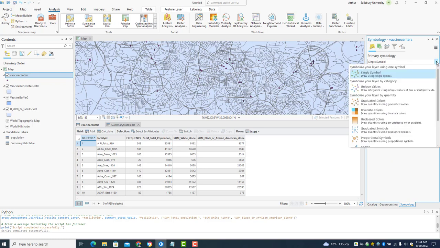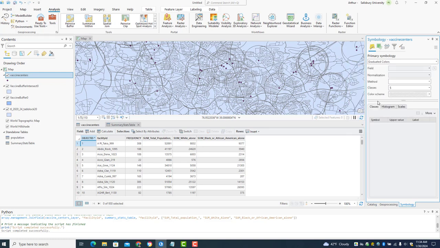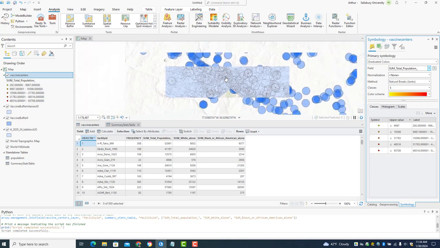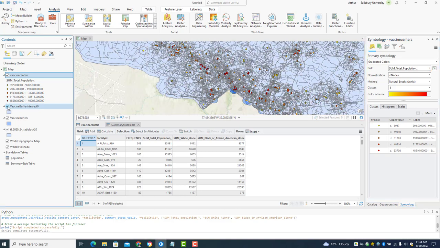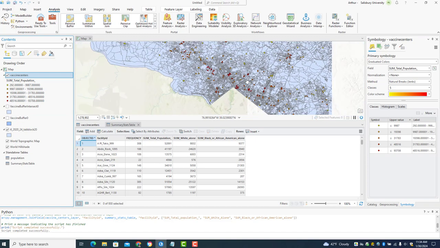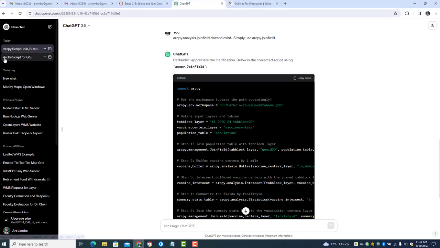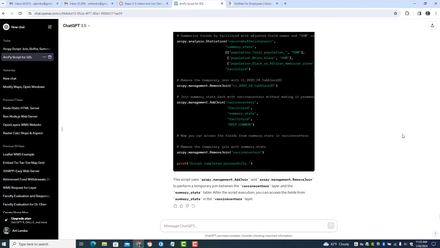Symbology. And let's use graduated colors. And let's do the sum of the population. And we can turn some of these buffers off. But there's our data joined back in, all using ChatGPT as a solution. Now, let me just show you a little bit of what I did before.